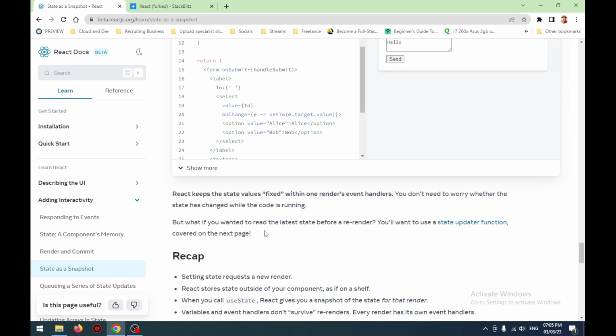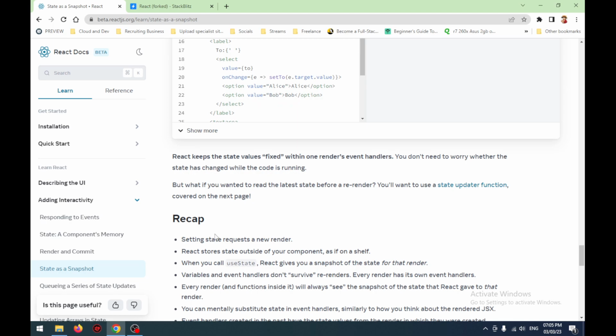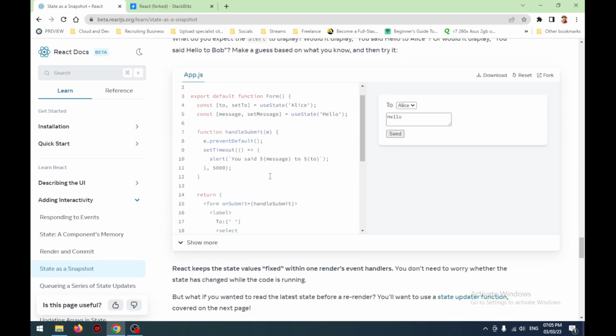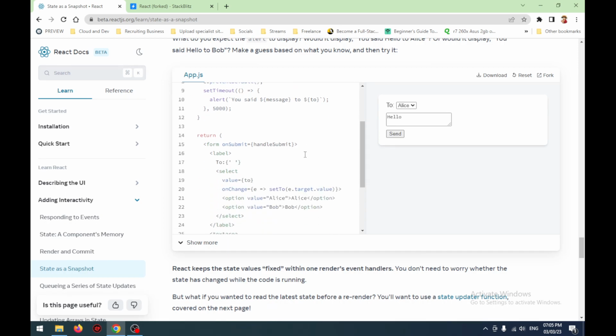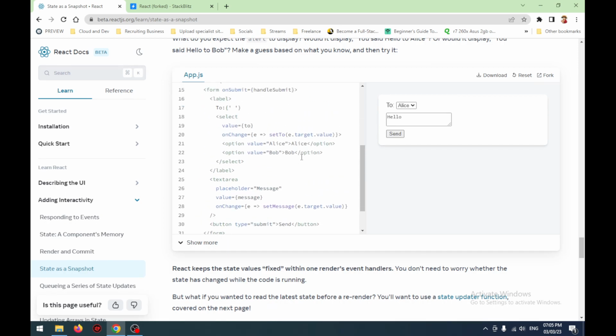React keeps the state values fixed within one render's event handler. You don't need to worry about whether state changed. All the code is running. But if you want to read the latest value, you want to use the state update function. Okay. This is a little bit complicated, because you send something and you change it. When it changes, or how it changes, is based on the rendering method.